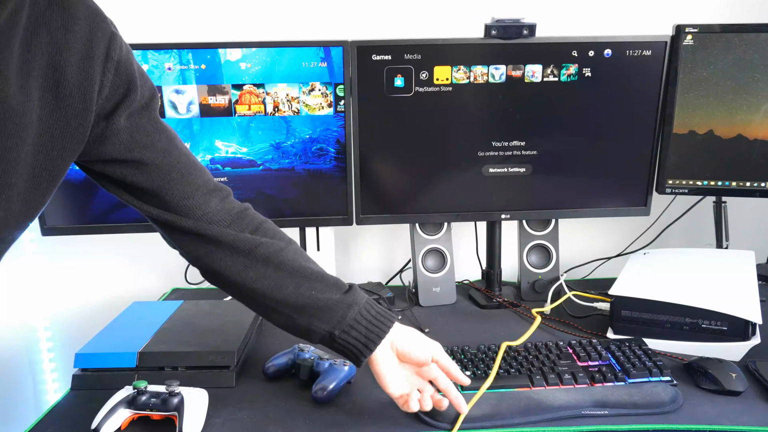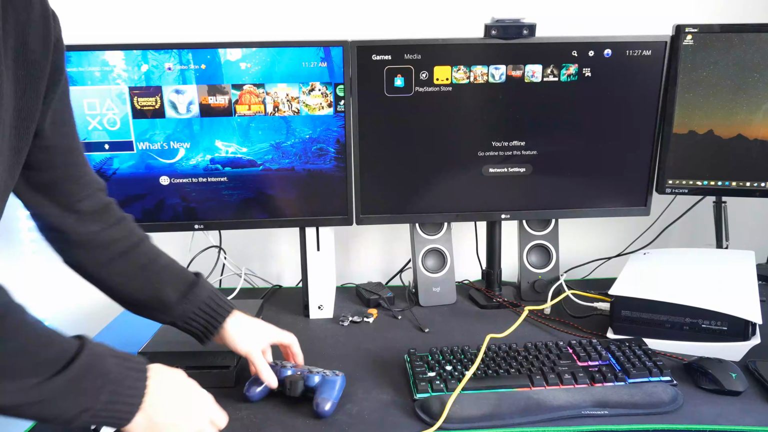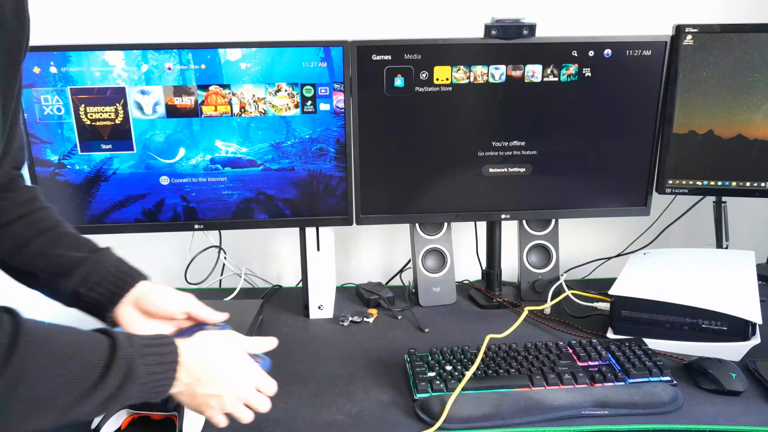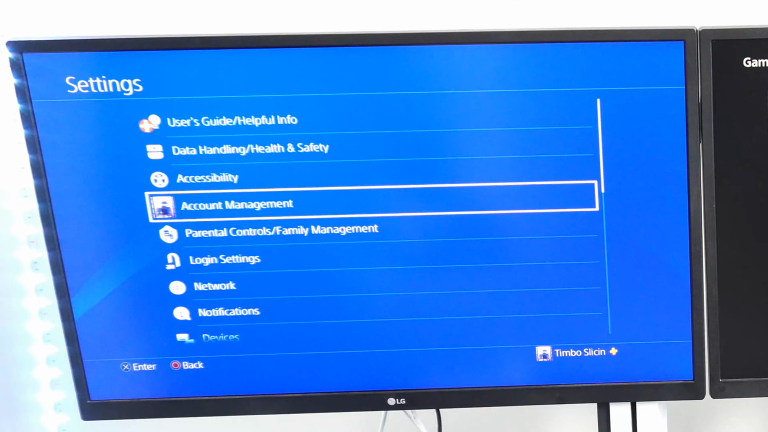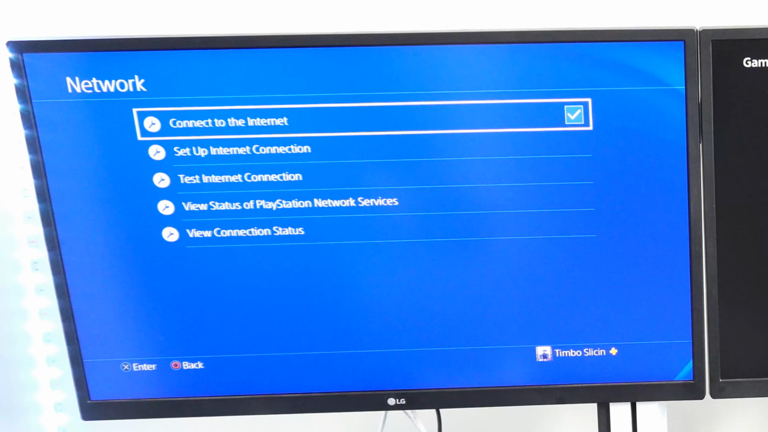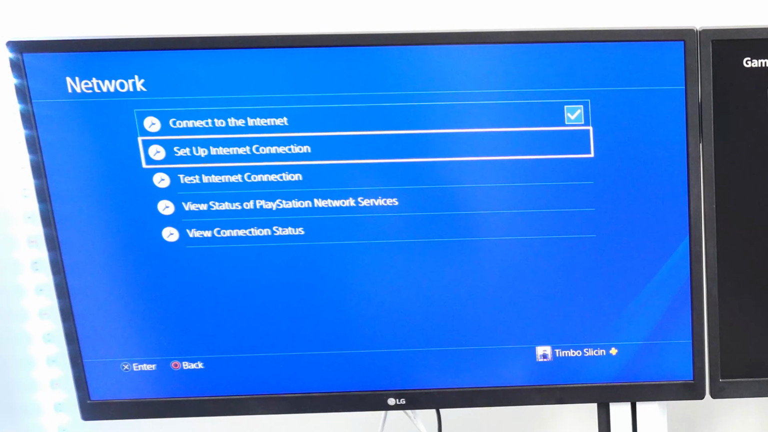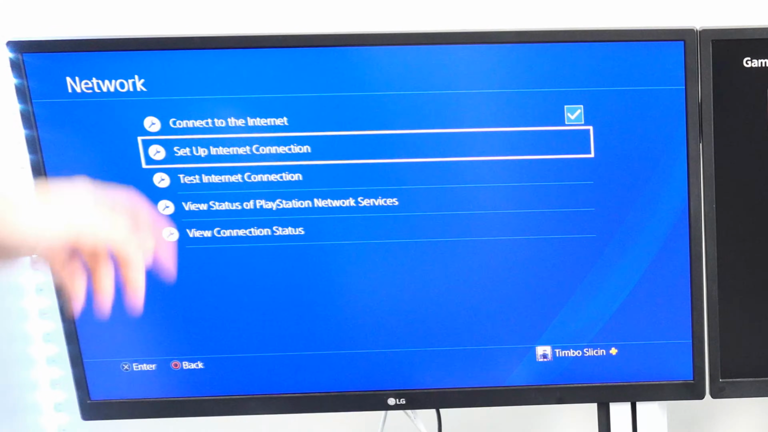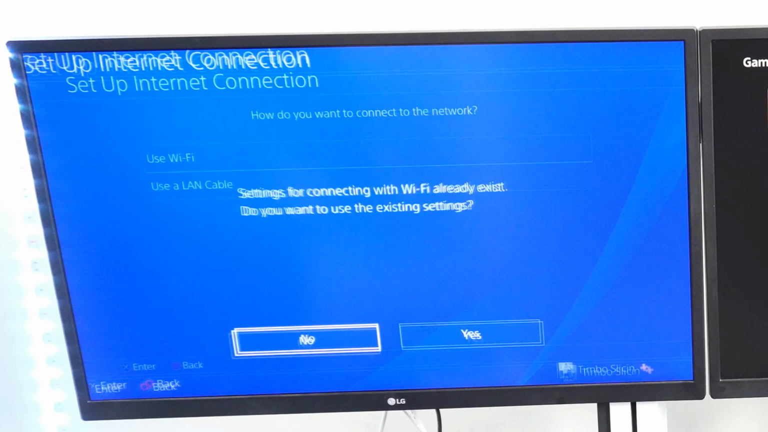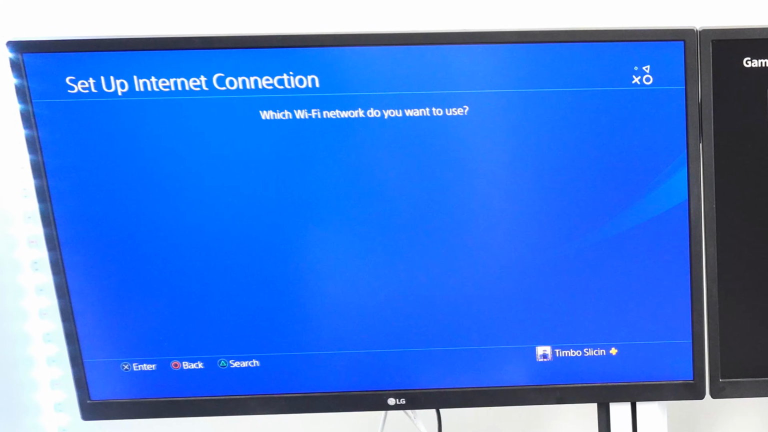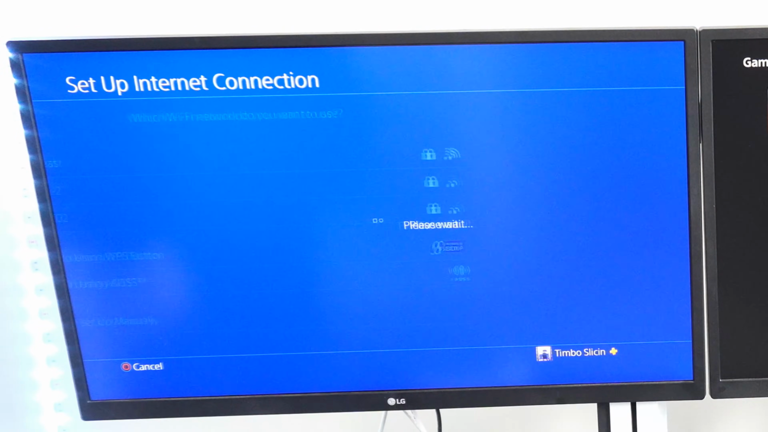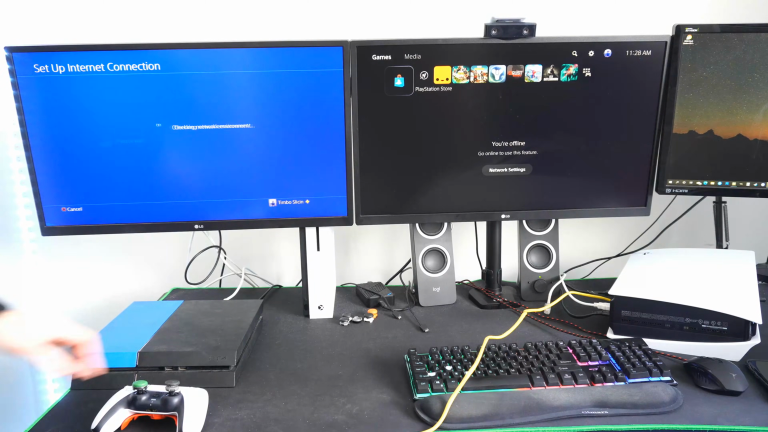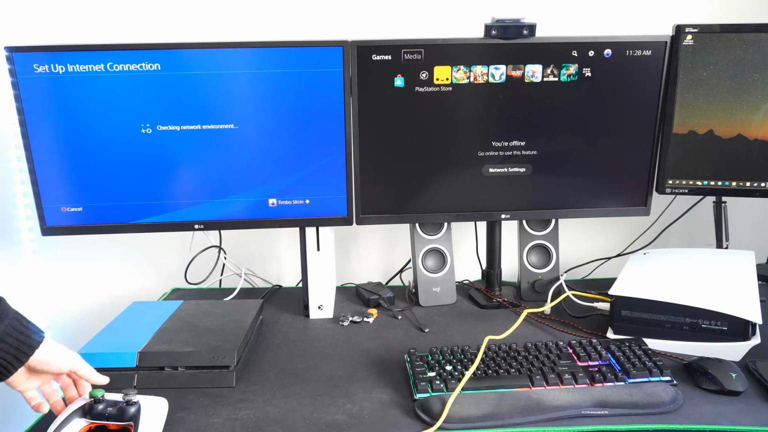So now that we have the cord plugged in, we obviously are not connected. So we have to go to the network options on both our PlayStation 4 and our PlayStation 5 and log into the same Wi-Fi connection. So let's go to Setup Internet Connection right here and use Wi-Fi and go to Yes. Then go through the setup process right here. I'm going to go to my Wi-Fi right here, Mr. Beast, and select that option. And I'm going to have to do this on my PlayStation 5 at the same time here.